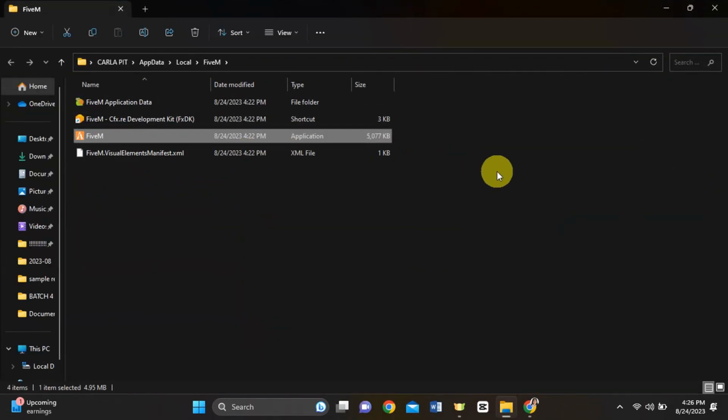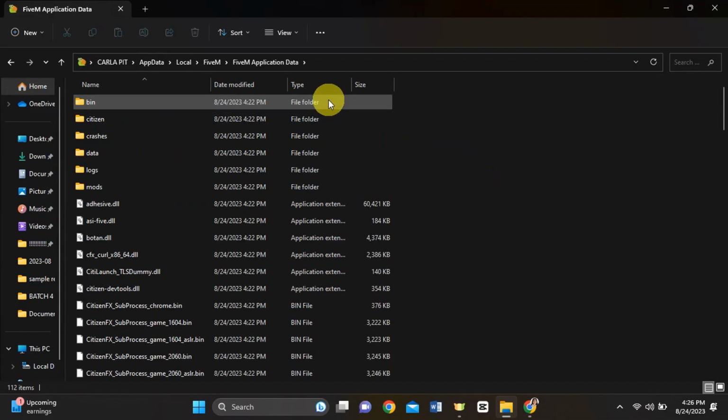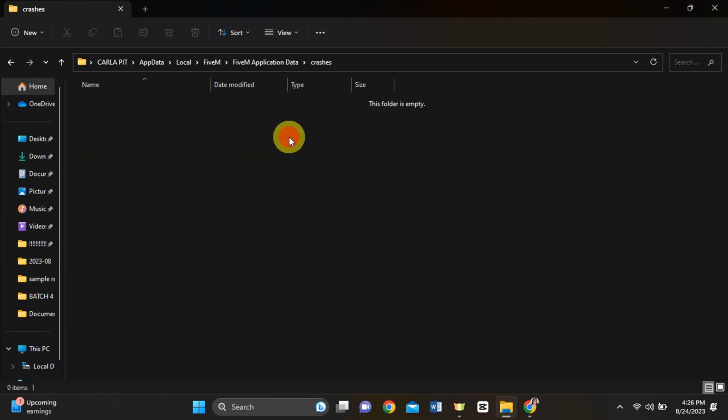So once you're in the file location, just click onto this. And then right after, you'll need to find crashes. So you'll need to click onto that. And usually there are files in here. You'll need to delete all of them.